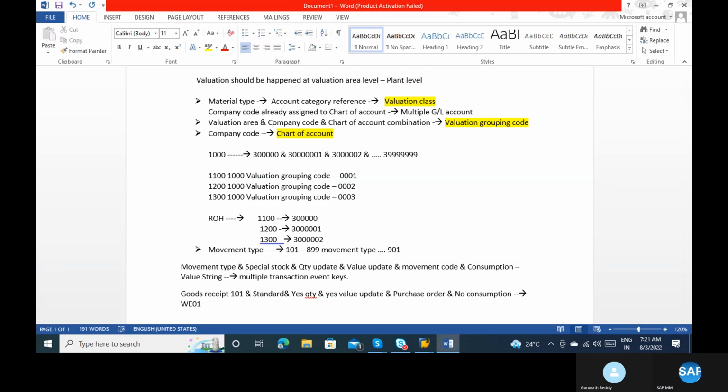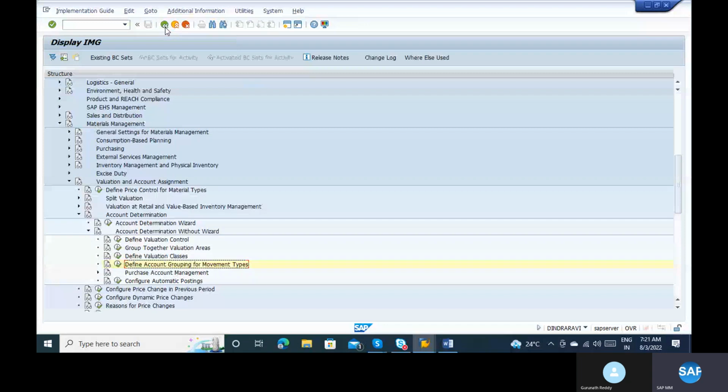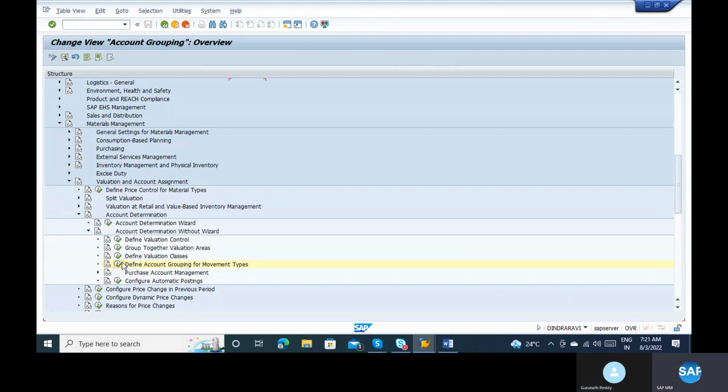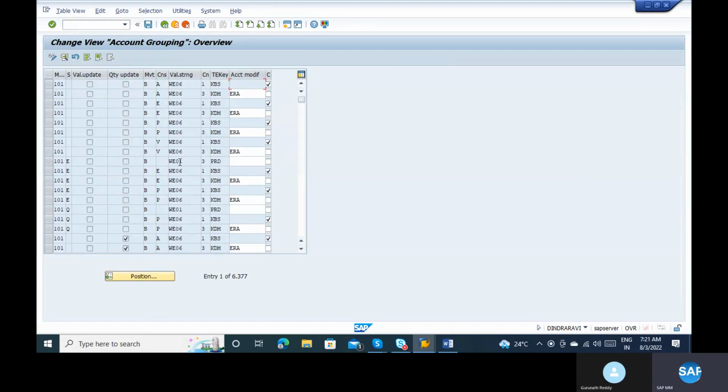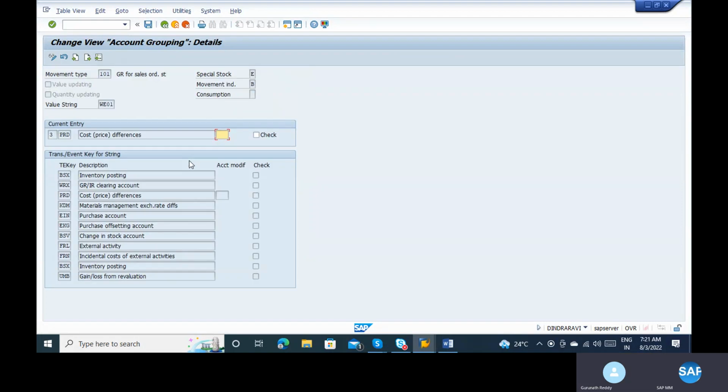Now, what will happen if you go to the valuation string? If you go to the valuation string here, each valuation string has multiple transaction event keys. Let's go to WE01. If I just click on this one, each WE01 has multiple transaction event keys like BSX, WRX, PRD, KDM, EN. So that means SAP has already predefined that there might be chances of getting this transaction event key based on a process.